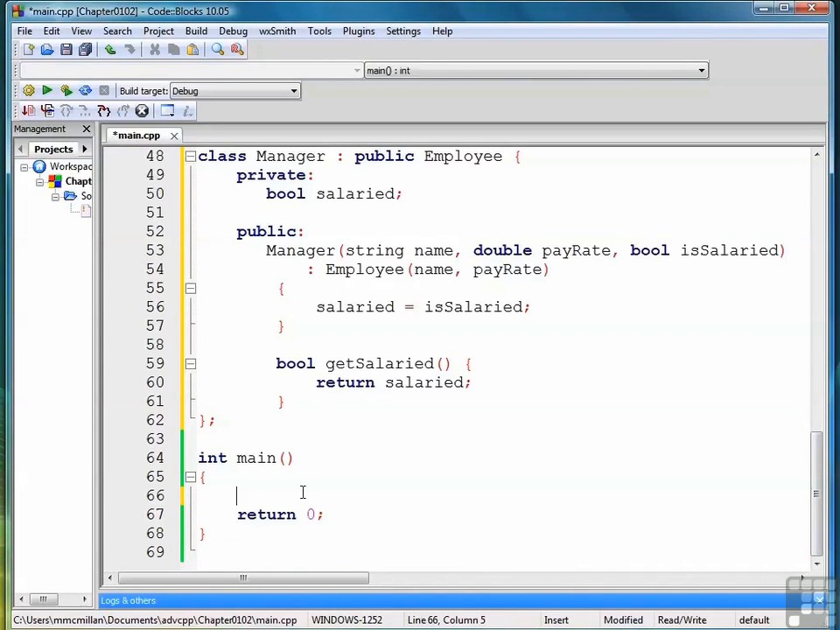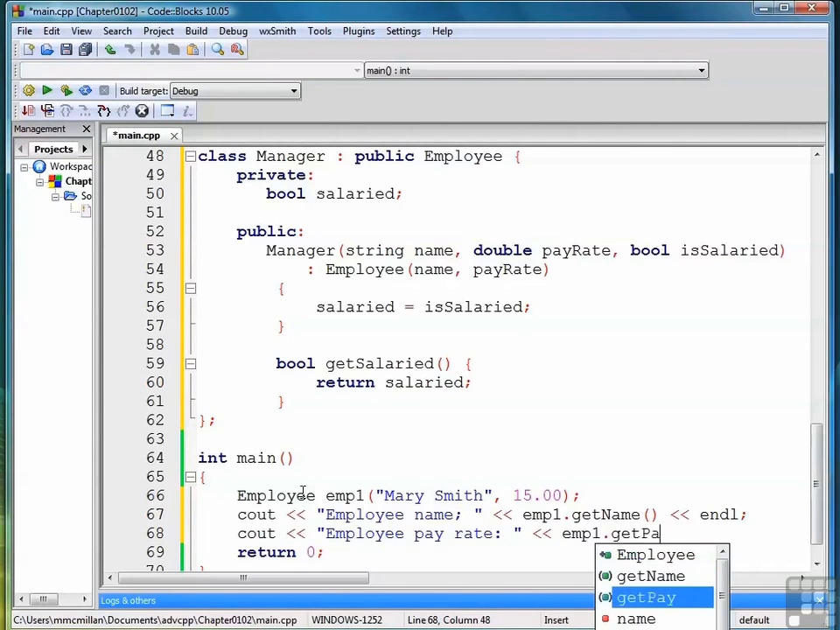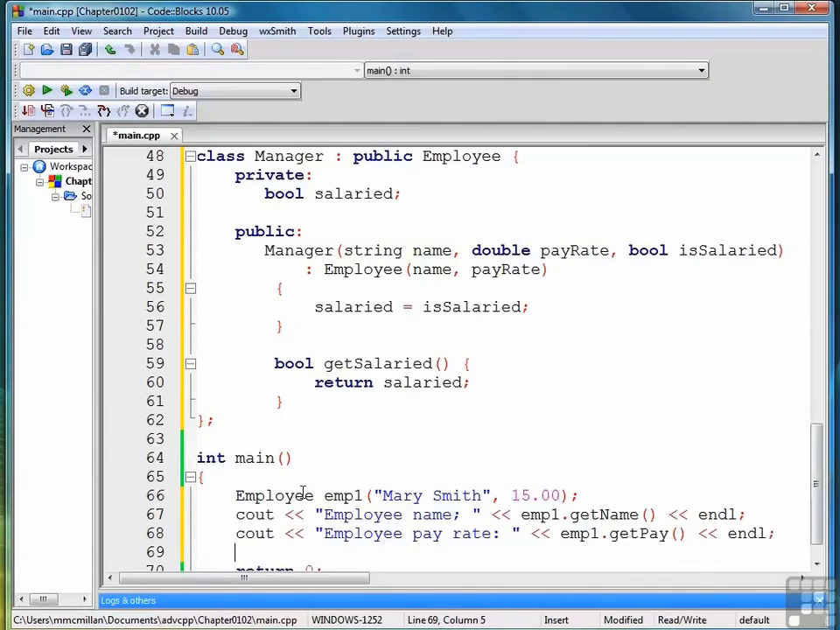So let's write a little test program to see if that works. First thing we'll do is create an employee object, emp1, and we'll give Mary Smith a pay rate of $15. We'll test it to see if it works. So we'll write employee name with an endl, and then the employee's pay rate, which is getPay, endl.